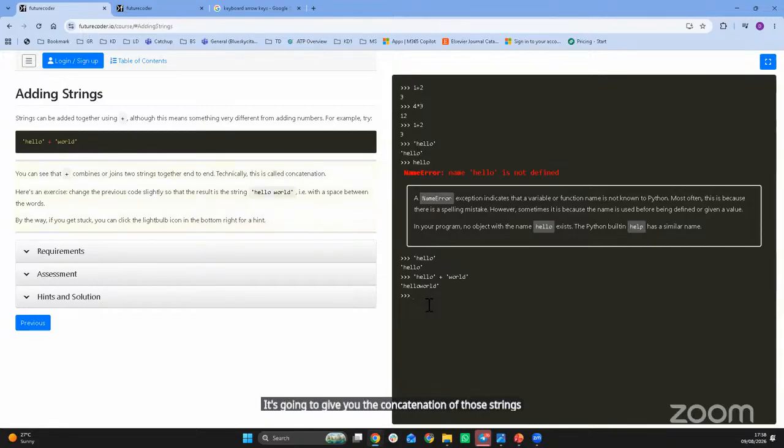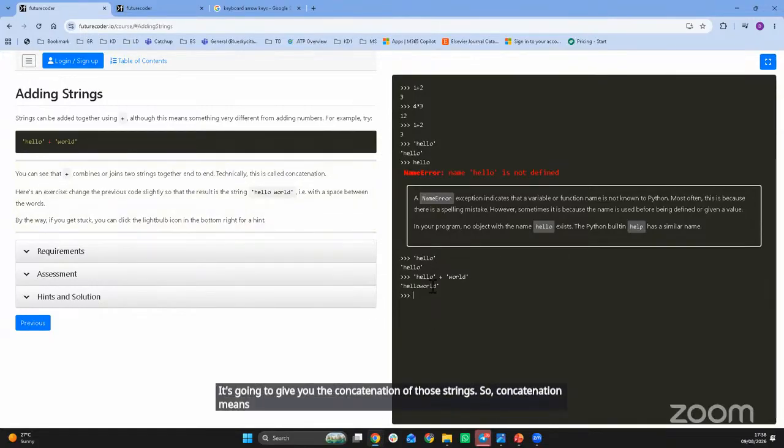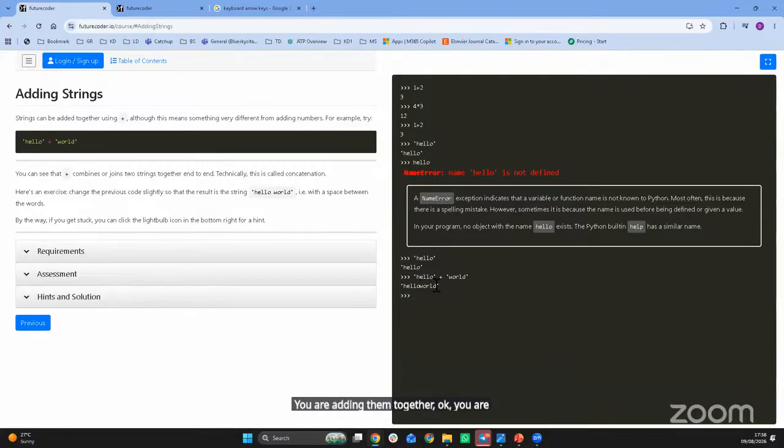Concatenation means you are adding them together, joining them together. That is what we are doing here. We've joined two words together by putting plus in between them. Hello plus word is equal to helloword. So you can see the plus combines or joins the two strings together. A good exercise: can you do this now?